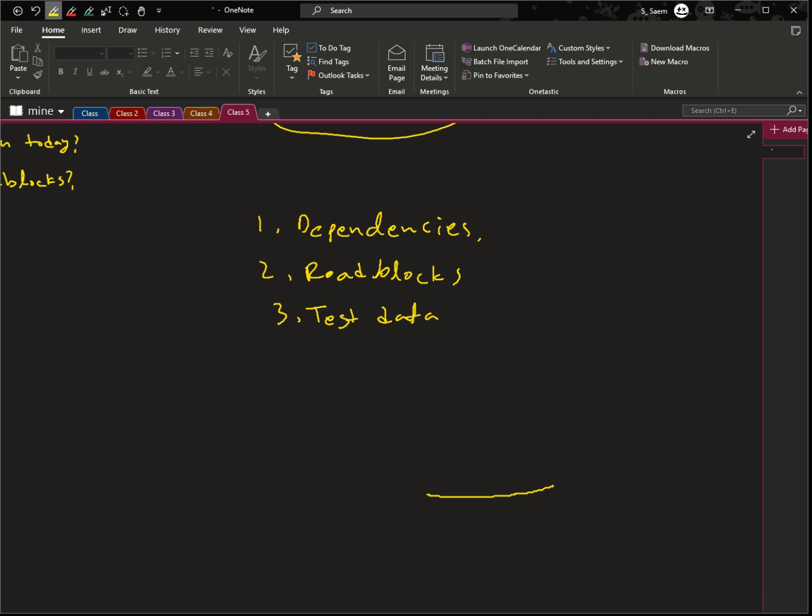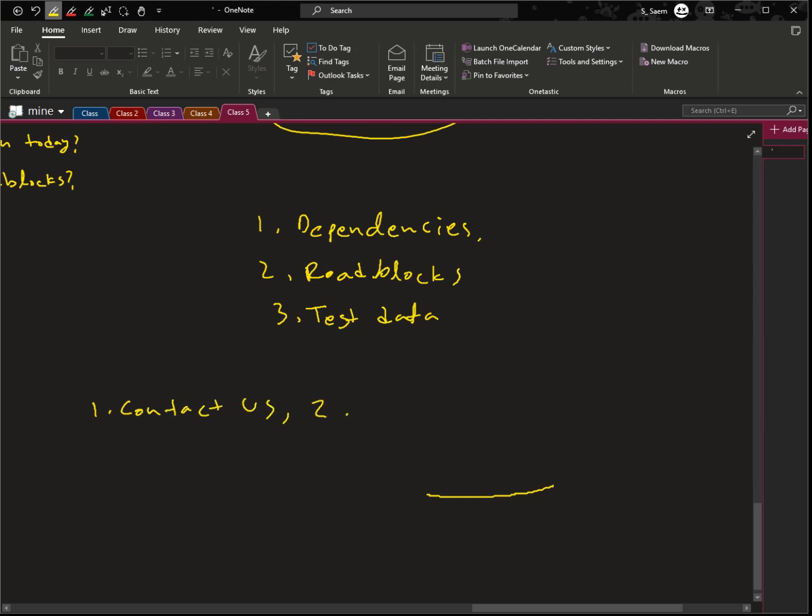Now, let's say we are working on three user stories. One is contact us, the other one is sign up, and log in.